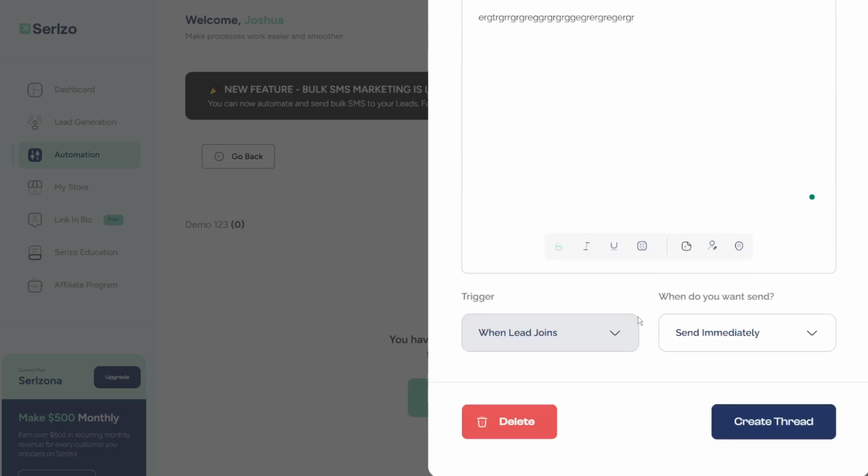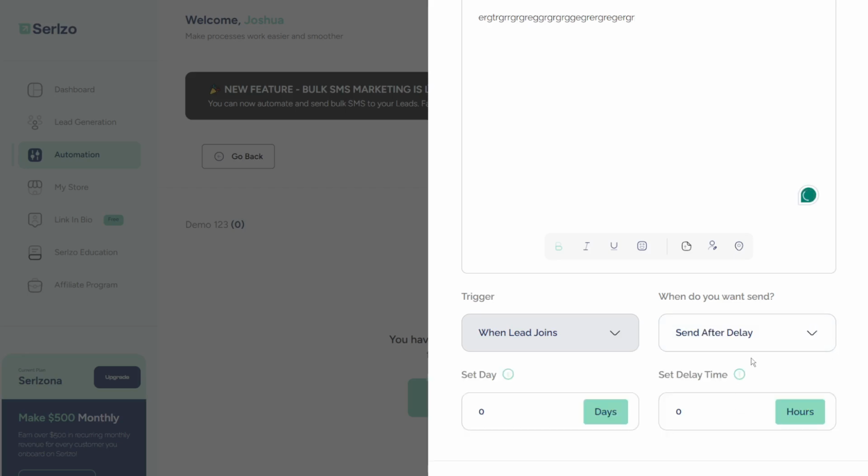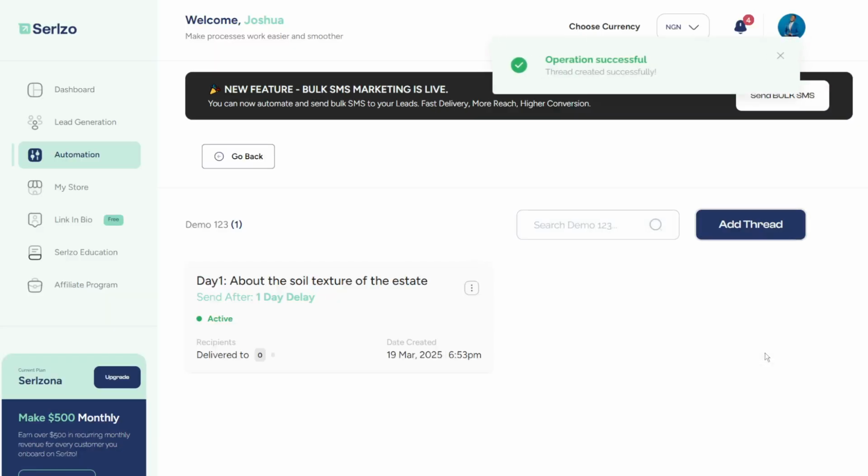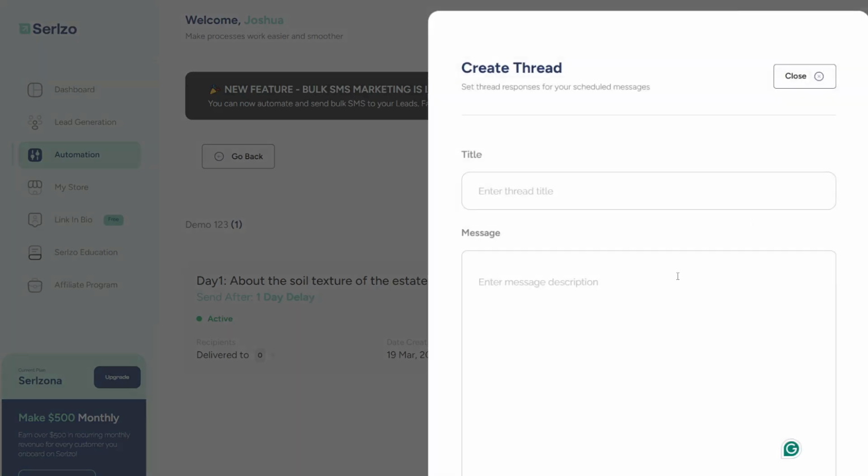The one. So this is the first message. I can say send delay. Remember, our chatbot has given them an instant response already. So I can say after 1 day, send them this message. Right? And then I click on create thread. Then I click on add another thread. So this is the first thread that will go, the primary thread.